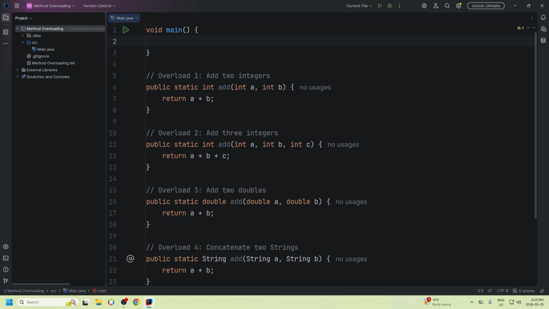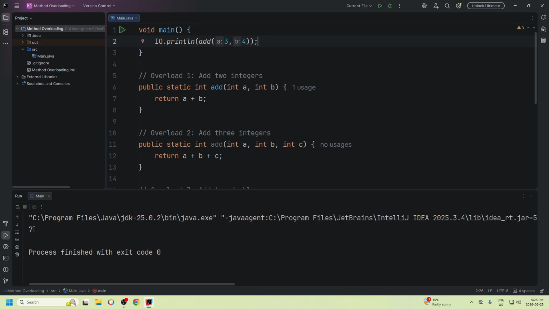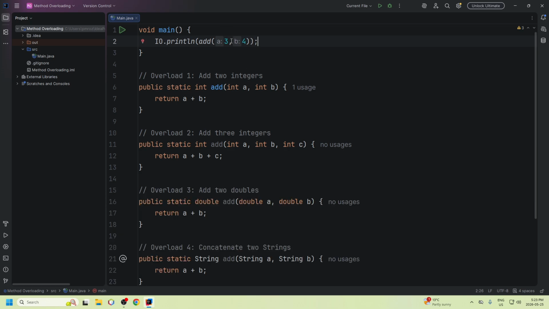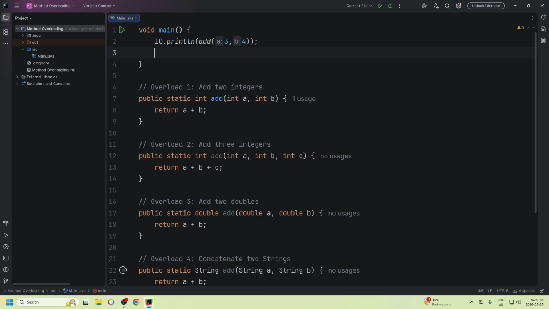So the first example I can do is I can say io.println, and I can say add bracket 3 comma 4. If I were to run this, it should say 7. And there it goes. It ran and it said 7. The reason it says 7 is because Java decided, okay, there's 2 different integers here, and which one of these 4 add methods actually has 2 integers? So it's calling the first one here. That's the only one that matches.